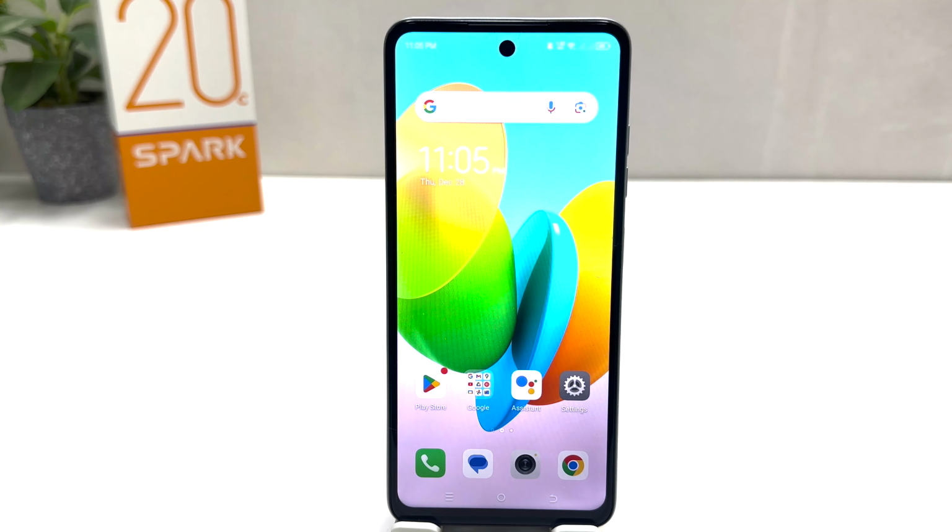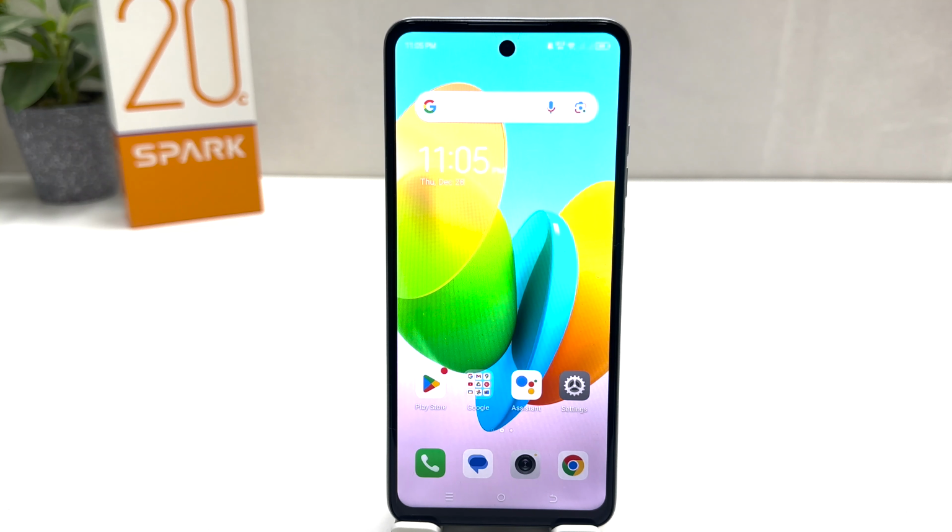In this tutorial I am going to share with you how to change language in your Tecno Spark 20C. So let's take a look how to do that. You might have recently bought this Tecno Spark 20C and you are wondering how to change language. In order to do that, it's really very easy and simple.